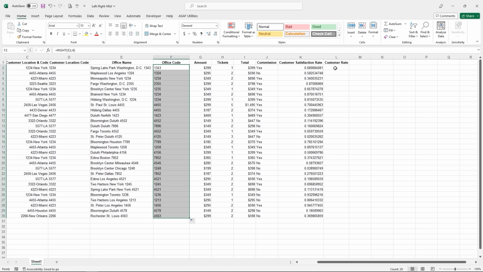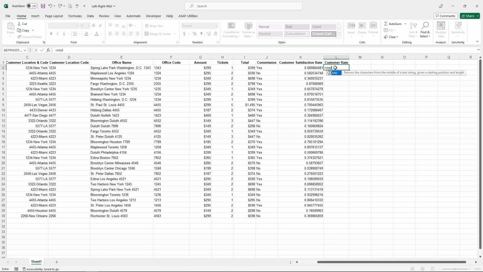Now the final function I want to show you is called the mid function. For this one, I'm going to go over to column L under customer rate. Now in column K, I have some pretty complicated decimal places that represent the customer satisfaction rate. I want to simplify that. So what I'm going to do is click in cell L2 and use the mid function. This function, we're just going to type in mid after the equal sign, allows you to select a cell, and it can contain values or characters, either one.